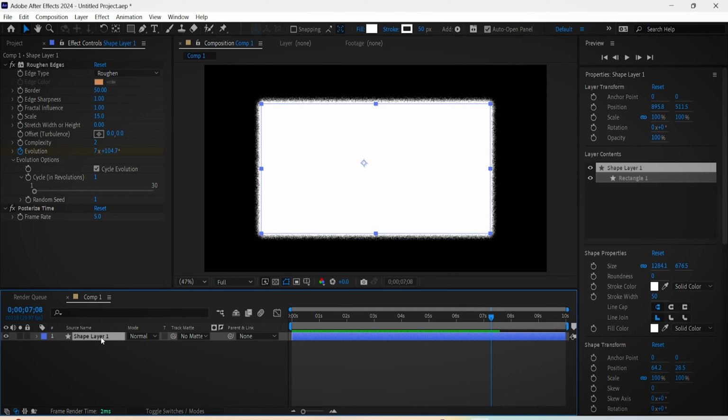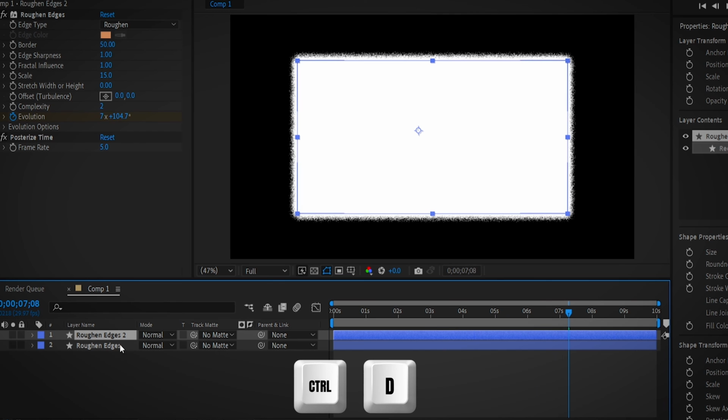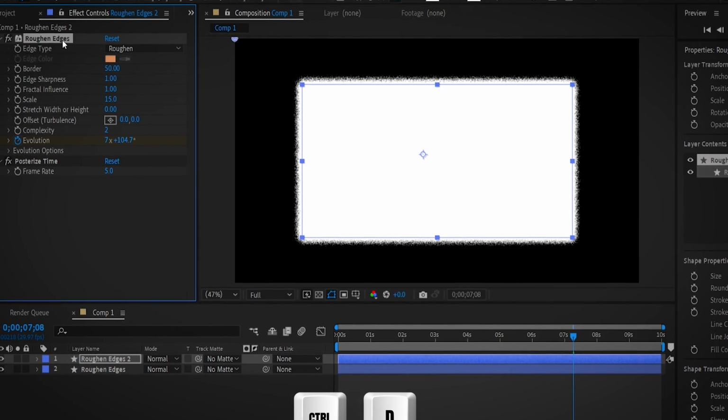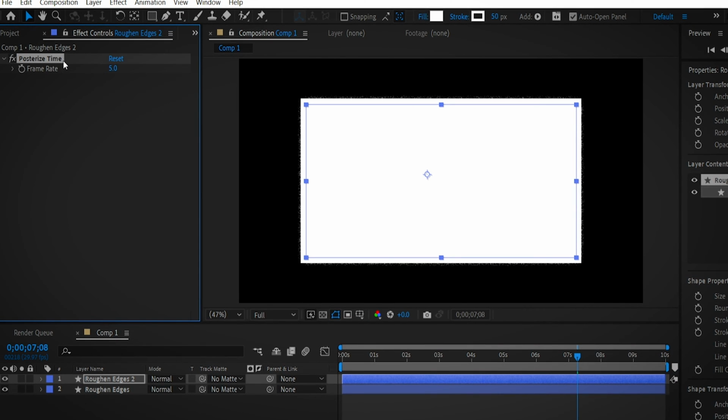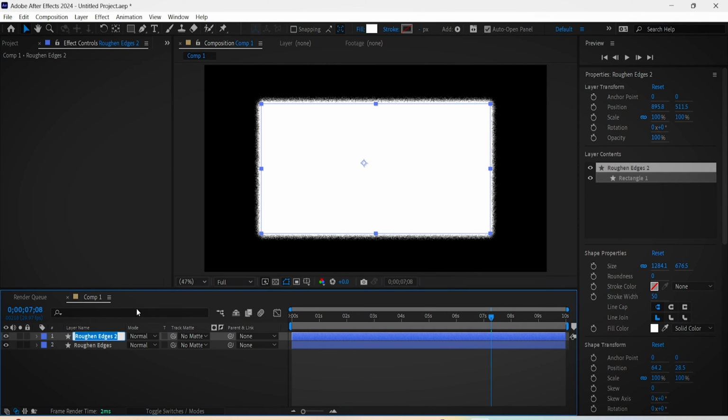Before we add our second shape layer, let's rename this one Roughen Edges. The second shape layer will work as a matte layer for our image. Select the Roughen Edges layer and hit Ctrl D to duplicate it. And then basically remove the Roughen Edges and Posterize Time effects from it. Also, click on the stroke setting and set it to None and hit OK. Change its name to Matte Layer.